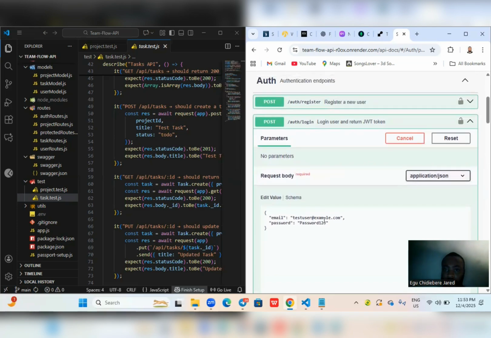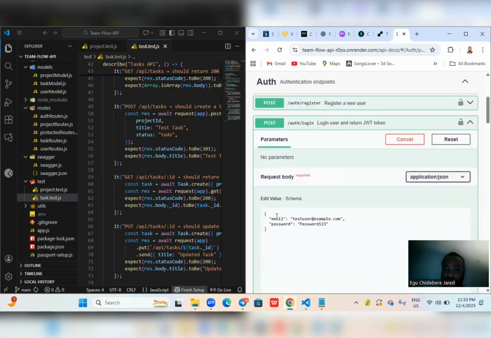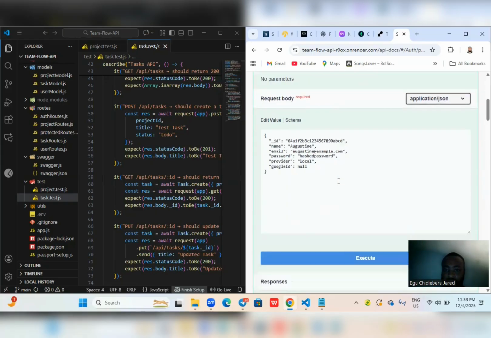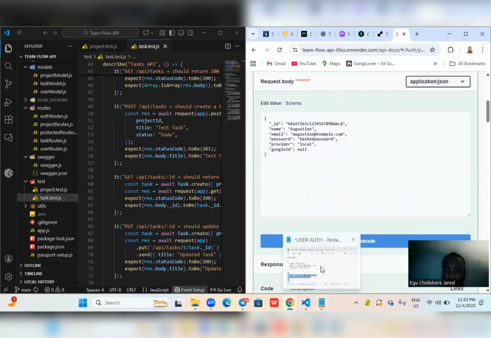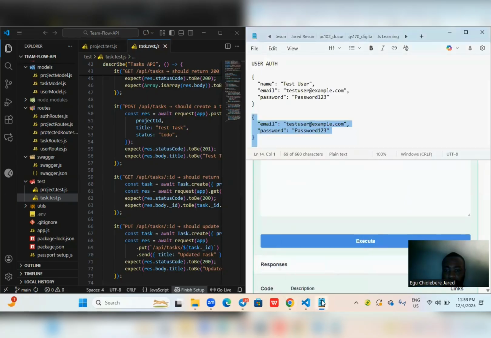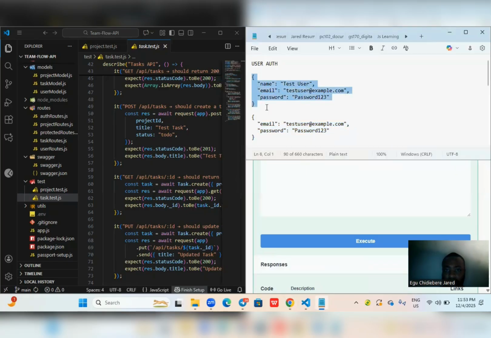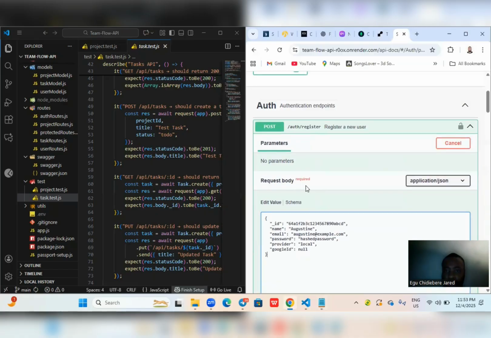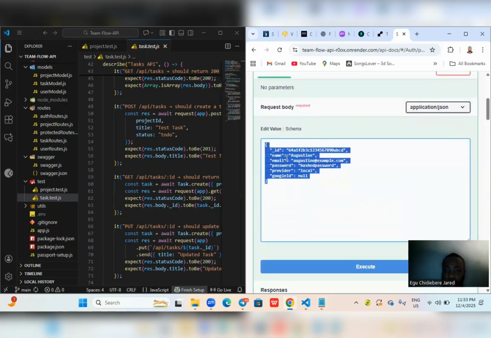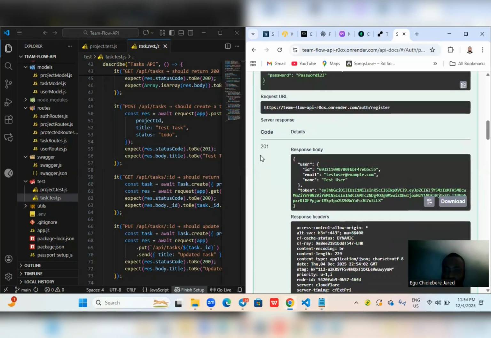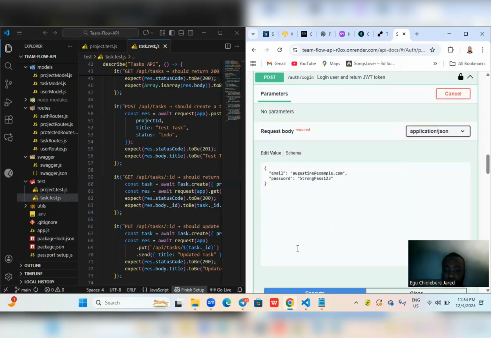So I'm going to register this as a new user so that I can log in with it. So I'm going back to register. Okay, so this is the new user I just created, test user, and these are the information regarding this user. So I click on execute. As you can see, it is a 201 response. So I have registered, and I'll come back here.